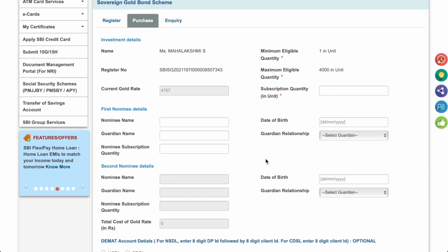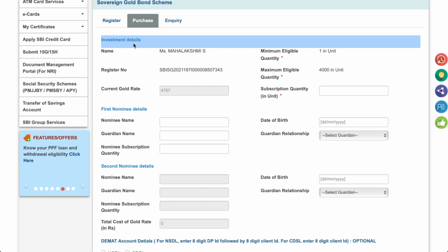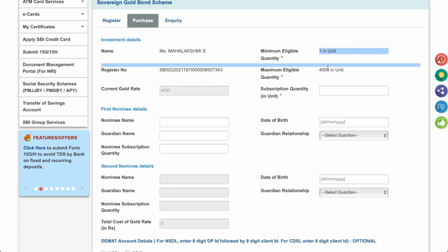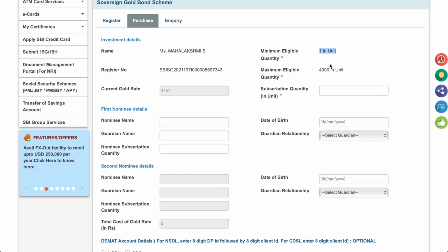So this is the page where we have to fill up our investment related details. Our name will be auto populated. Registration number is what we just did, which is also auto populated. Then it will show what is the current gold rate. In this case, the current gold rate is 4,757 rupees per gram. In sovereign gold bond, 1 unit is equivalent to 1 gram. Then it is showing the minimum eligible quantity, which is 1 unit, and the maximum eligible quantity, which is 4,000 units.